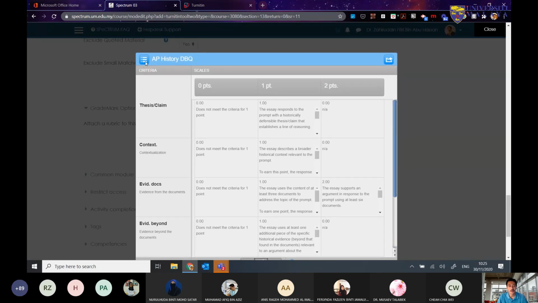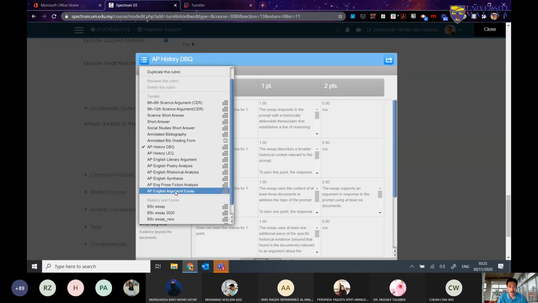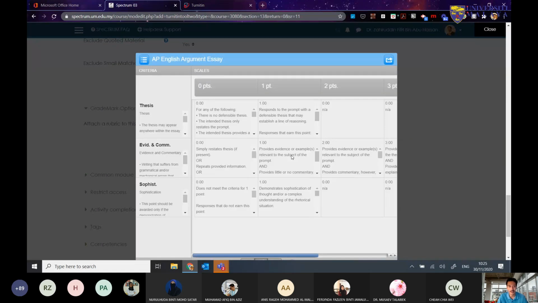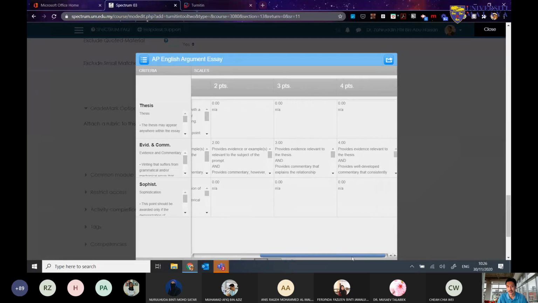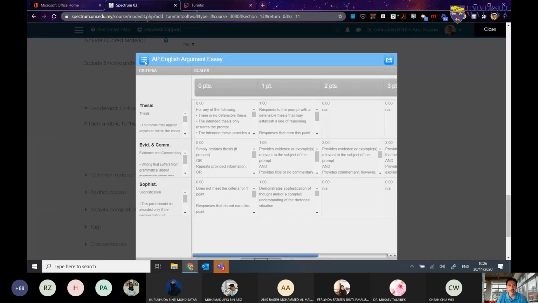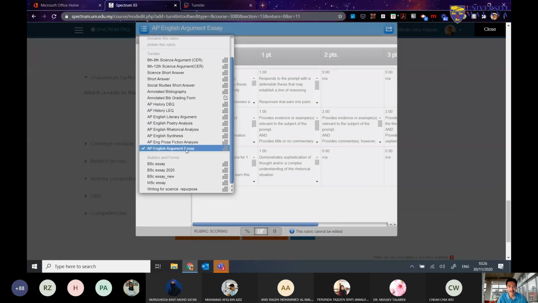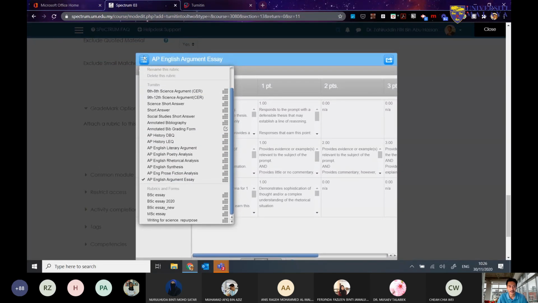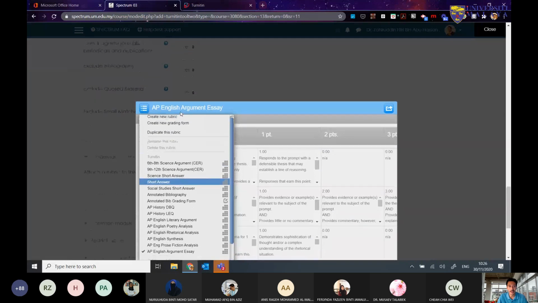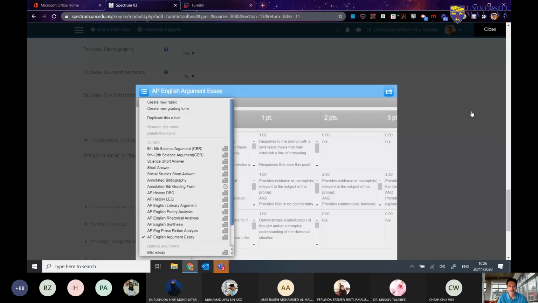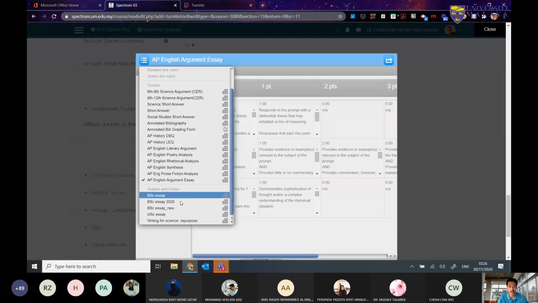Okay. You also have, for example, an argument essay. So these are all the pre-populated ones. So this is evidence sophistication, but you have more points in the scales, 4 points. Okay, and you can choose this as your rubric, or you can create your own rubrics. So if you want to create your own rubrics, you click on create new rubric. Or if you want to duplicate a rubric, you click on duplicate, and it will create the rubric and put it in the rubric form available for you.